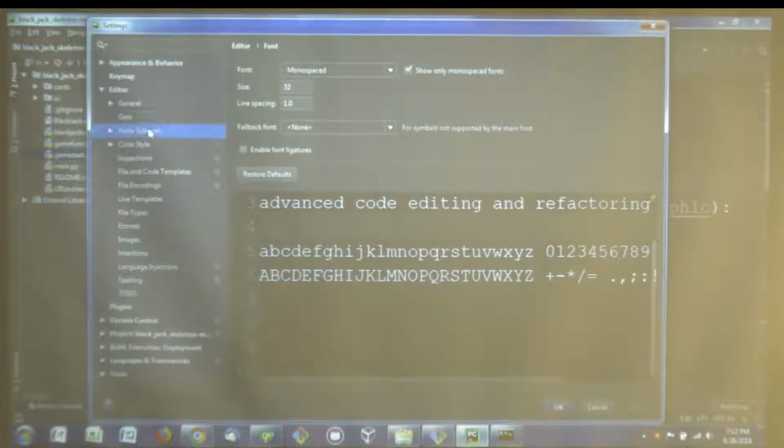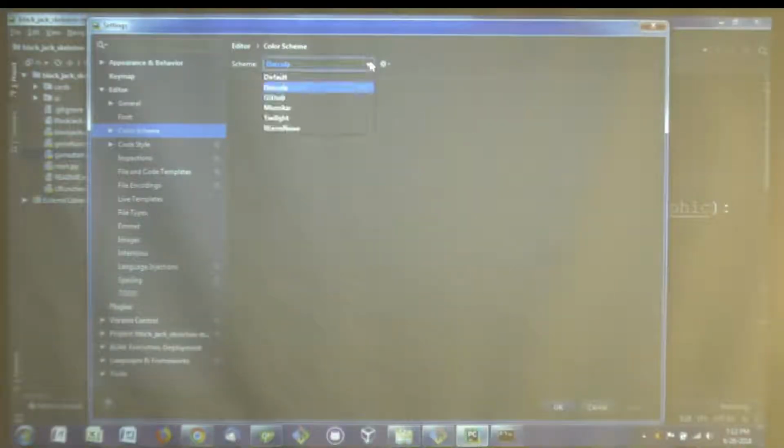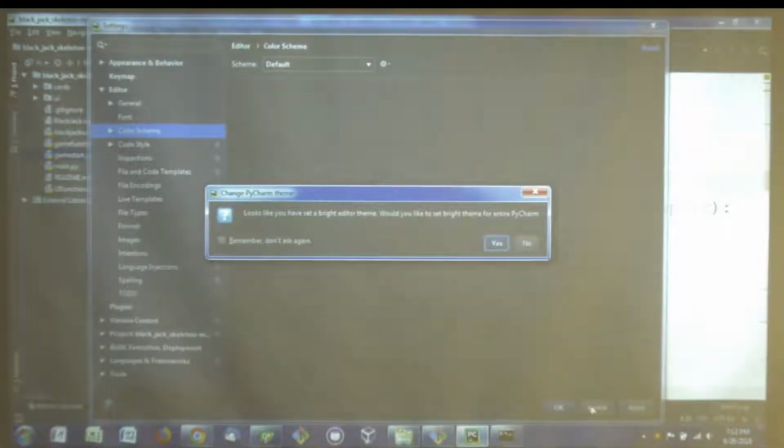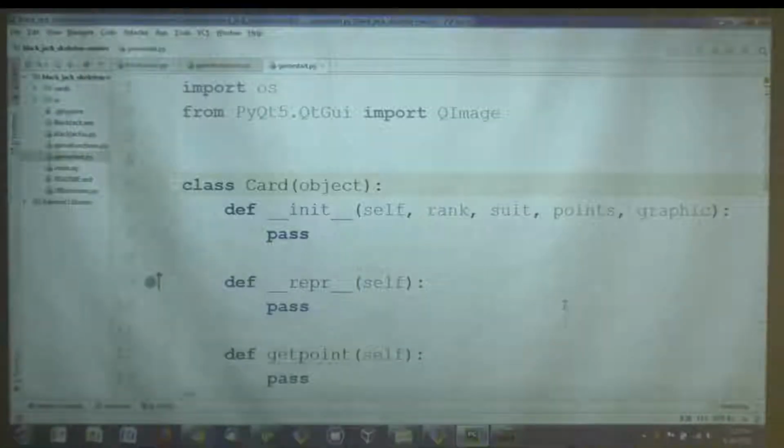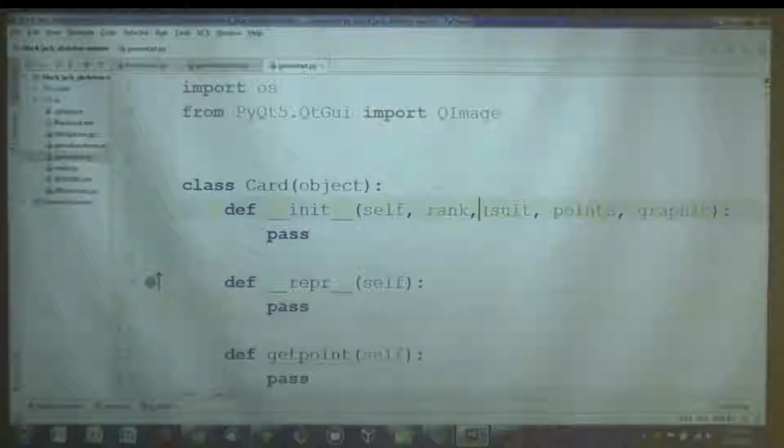I'm gonna change the color scheme to white. Hopefully that doesn't kill a bunch of people's eyes. Is this too much? Is that better? That's good. Okay, perfect.